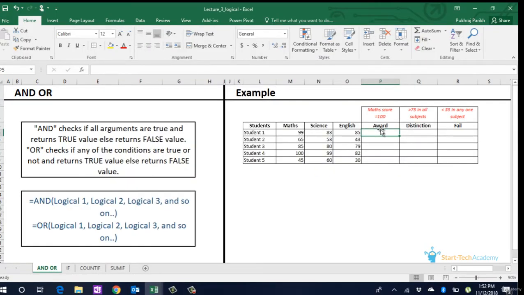Hello everyone. In this lecture, we will cover important logical functions. We begin by discussing the logical test on single argument, that is, if one particular condition is true or false. Single argument test can be implemented very easily by just typing is equal to, select the cell and apply the condition. In this case, we want to identify if any student has scored 100 in maths or not. So we type is equal to, select the cell, is equal to 100.